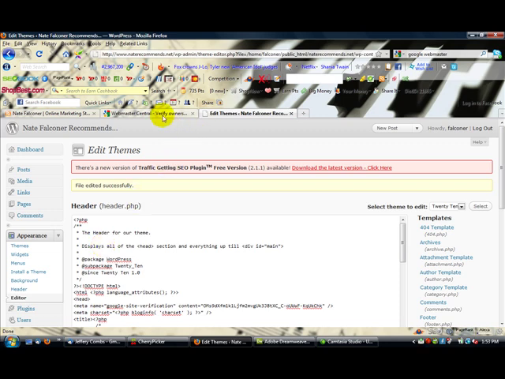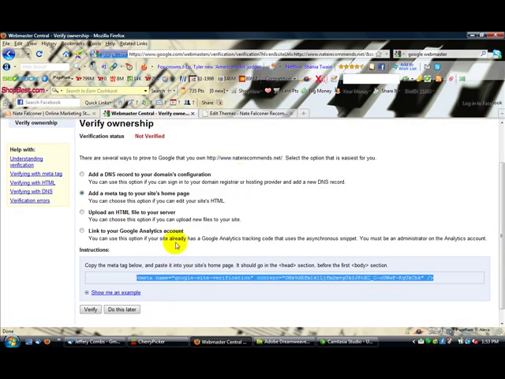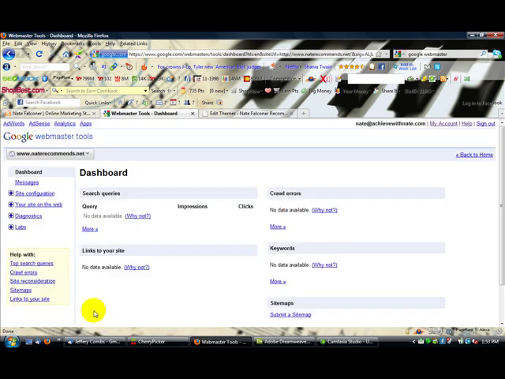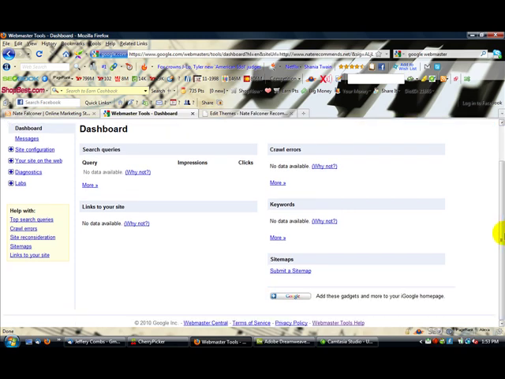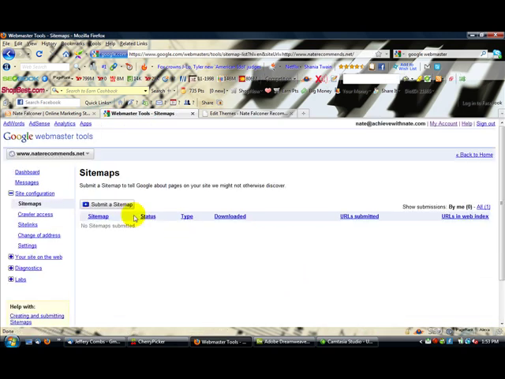Right now I'm going to go back over to the Google Webmaster tools and click verify. Bam, and there we go. The blog has been verified. Now here are a couple of things that I'm going to show you. You can select a sitemap. You can easily find a sitemap program for your website or your blog. Whatever extension your sitemap is in, that's what you'll add here and click submit sitemap.